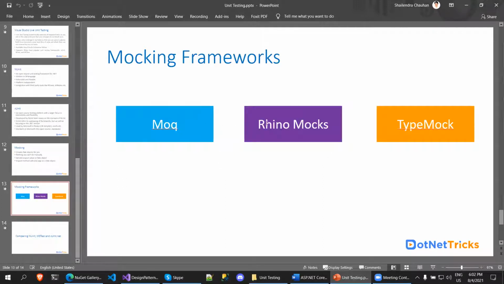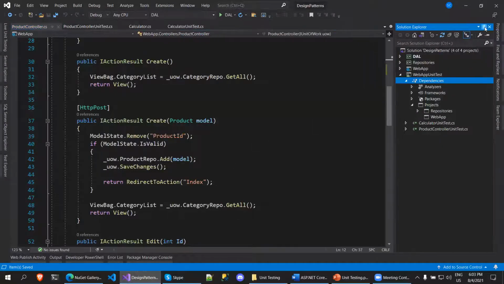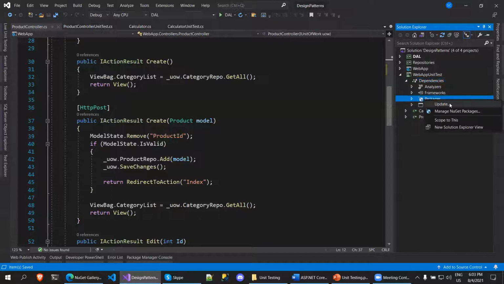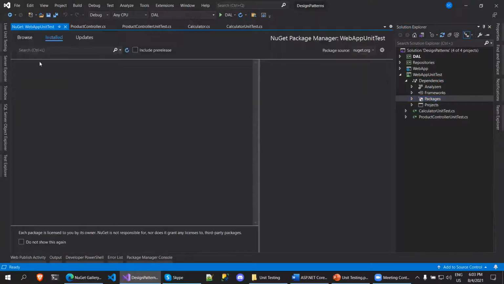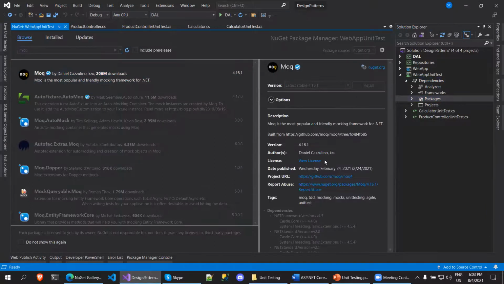These are the mocking frameworks we have: Moq, RhinoMocks, TypeMock. So let me install a NuGet package for Moq. I'm managing NuGet packages, then look for Moq. This is the NuGet package I'm installing here.